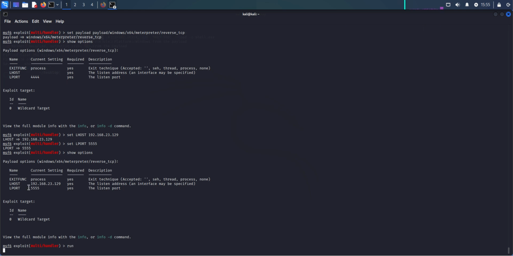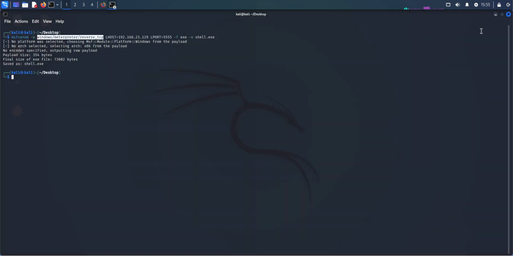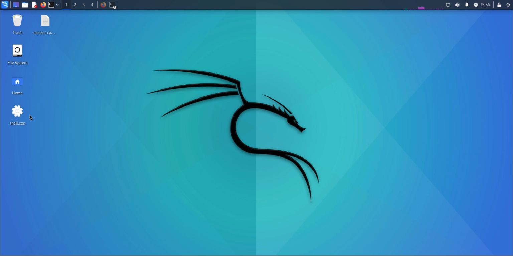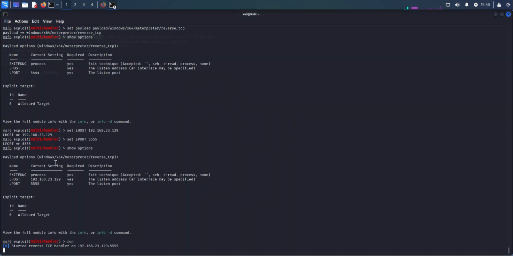Now this Kali Linux machine is listening for a TCP handler, any connection made from any machine to my Kali Linux. Okay, now if any Windows machine, because this payload is created for Windows, double clicks on this file, it will make a reverse connection to my Kali Linux over here. Okay, it will capture the shell of this Windows.